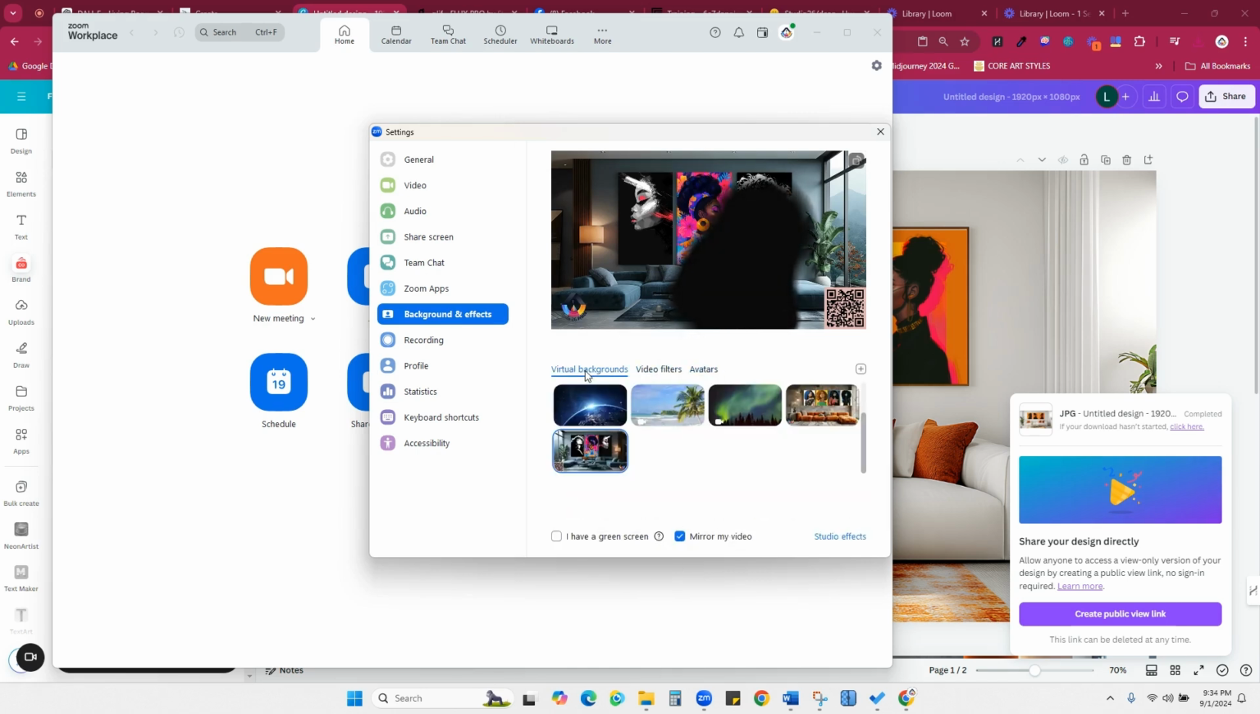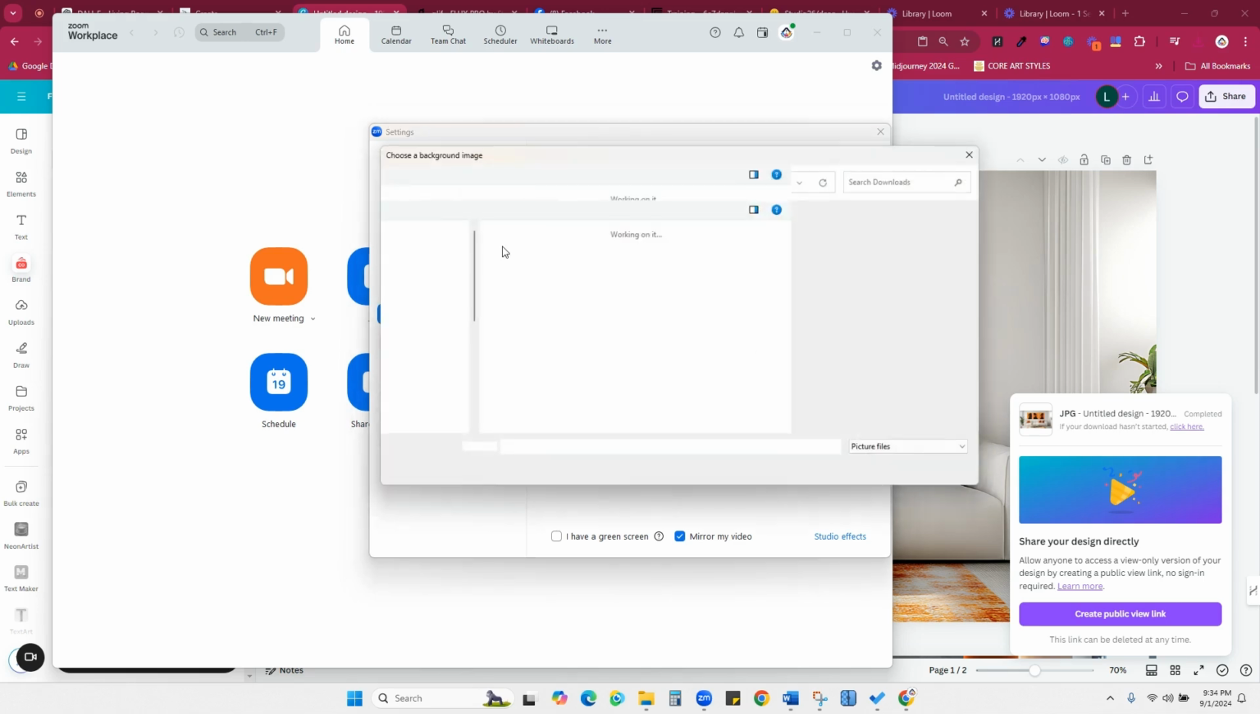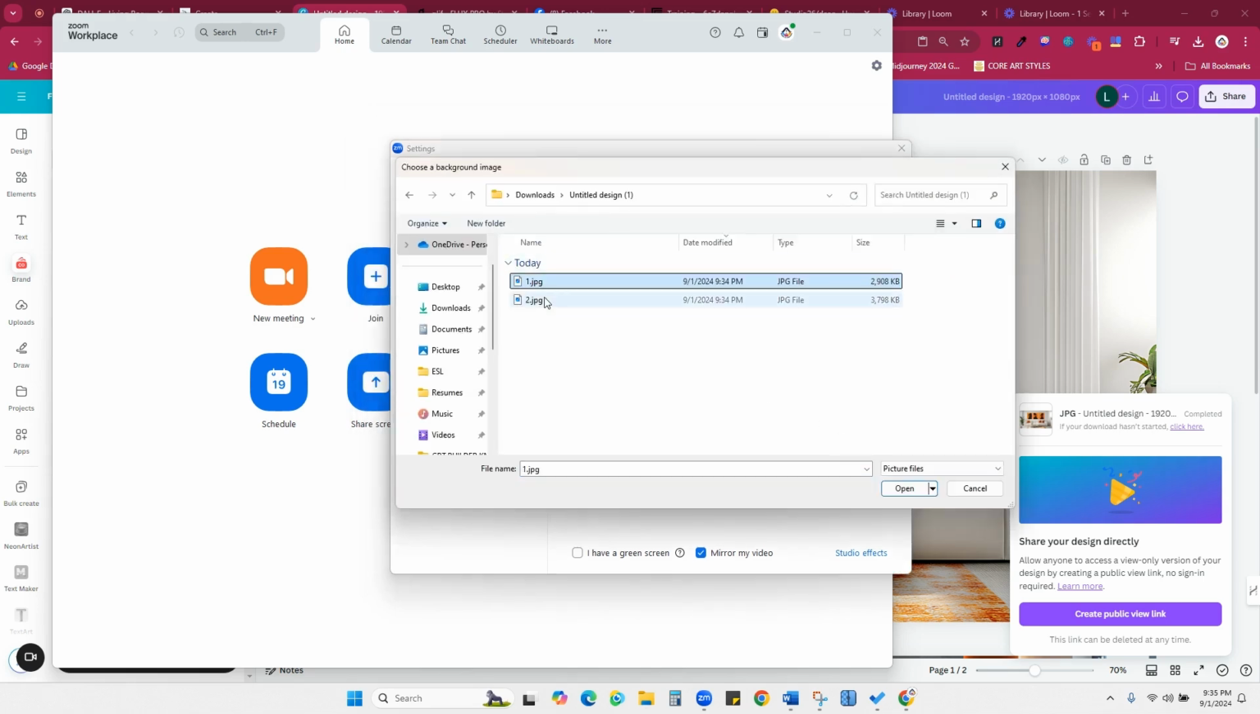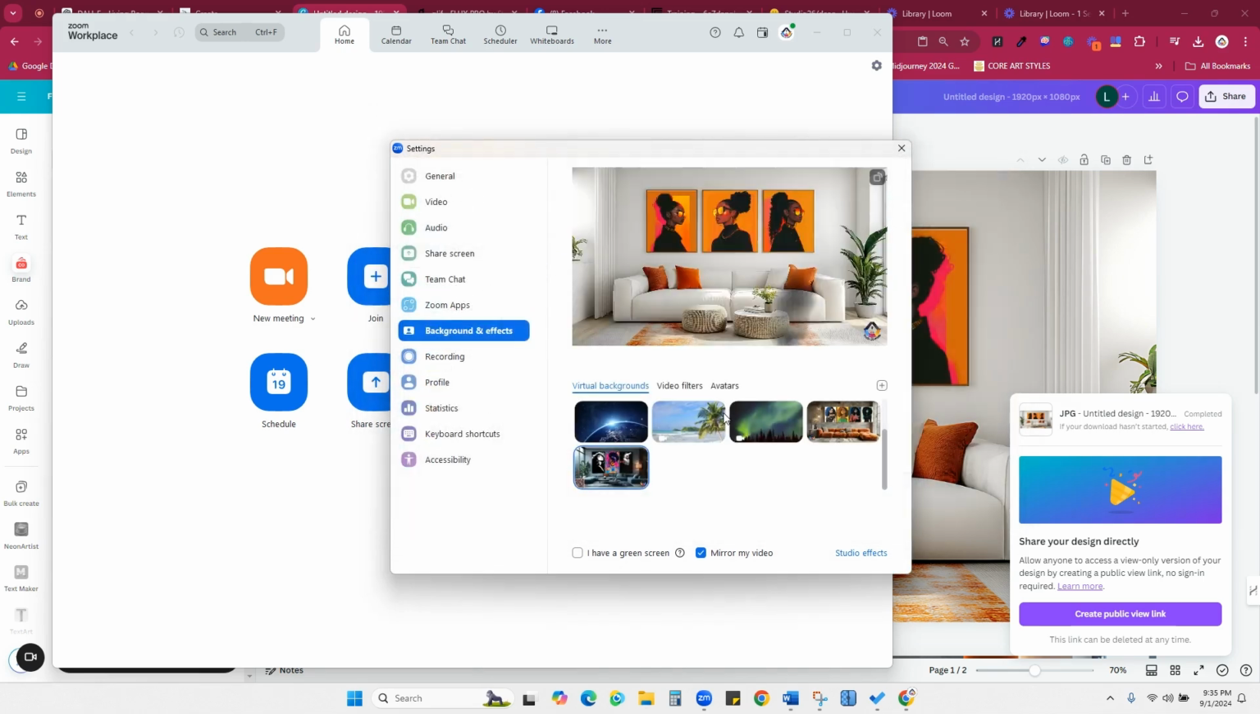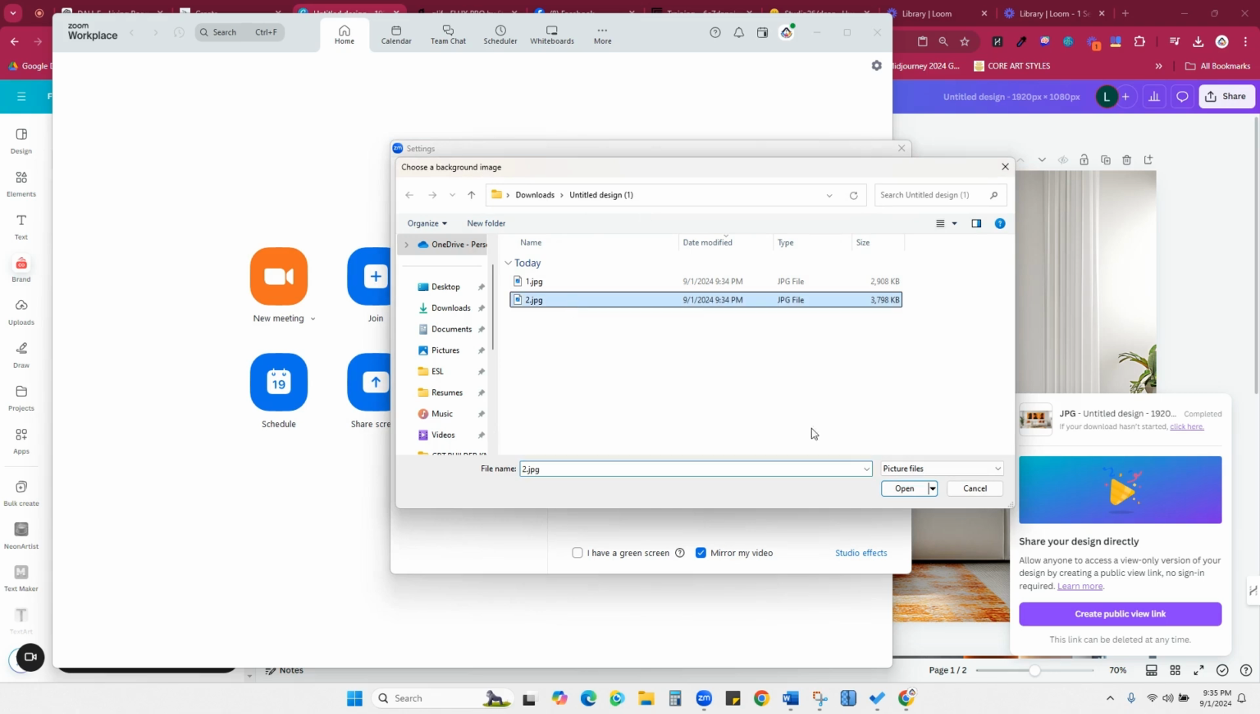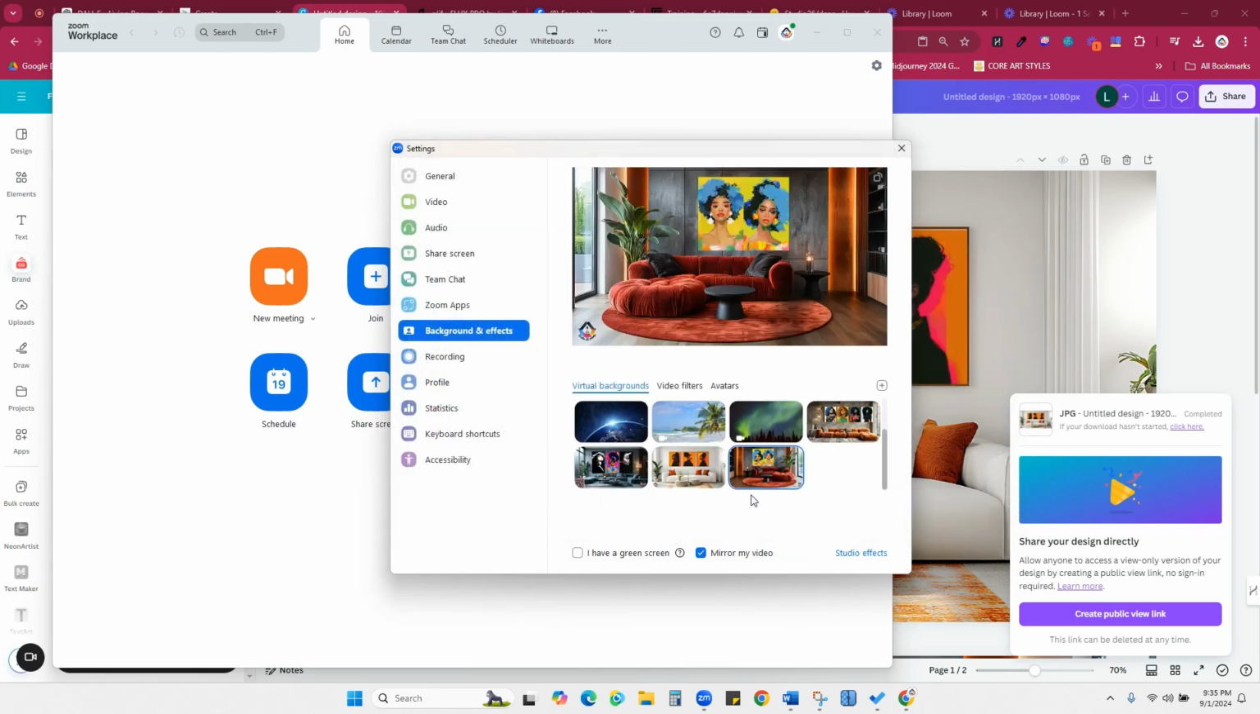So, virtual backgrounds. As you can see, I have 2 already here. And you see this little plus sign here on the right. That's what you click to add your image. And upload. You'll have to do it one by one if you have more than one. And here are your Zoom images.